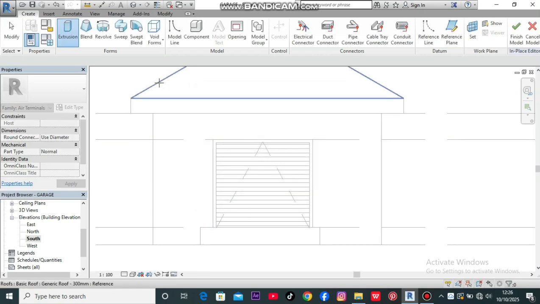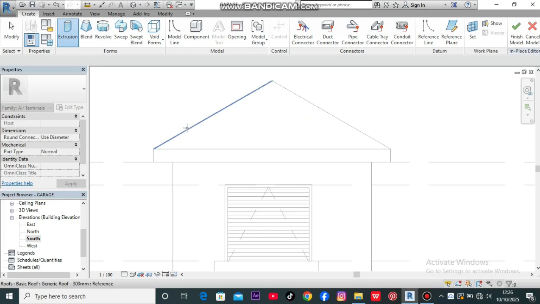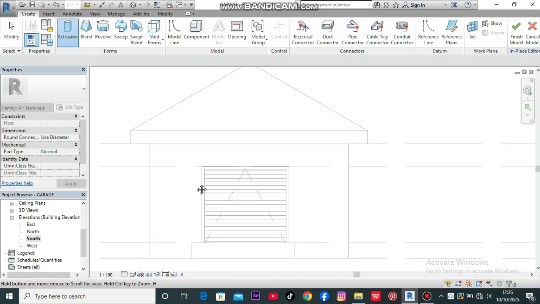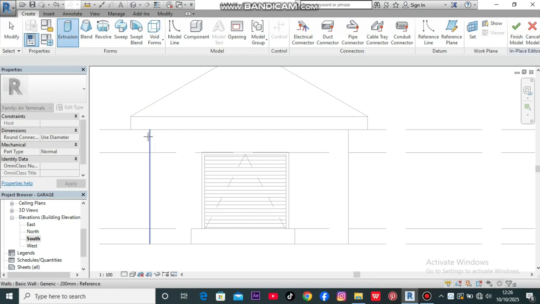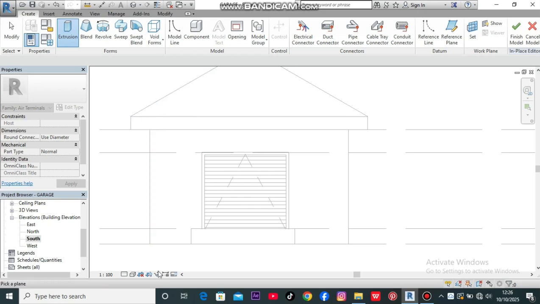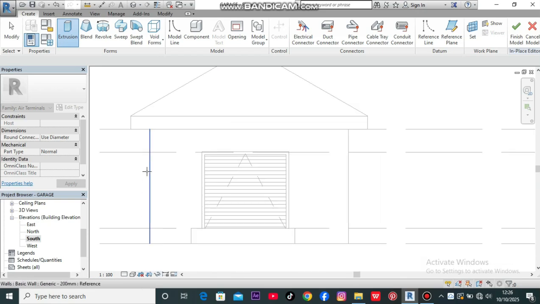If I select the roof, I can only apply that model on the roof. When I select this ramp, I can only apply it to the ramp. But what if I want to apply this to this particular wall down here? Now, for example, if I keep my cursor down here, you can see it's only a vertical line.